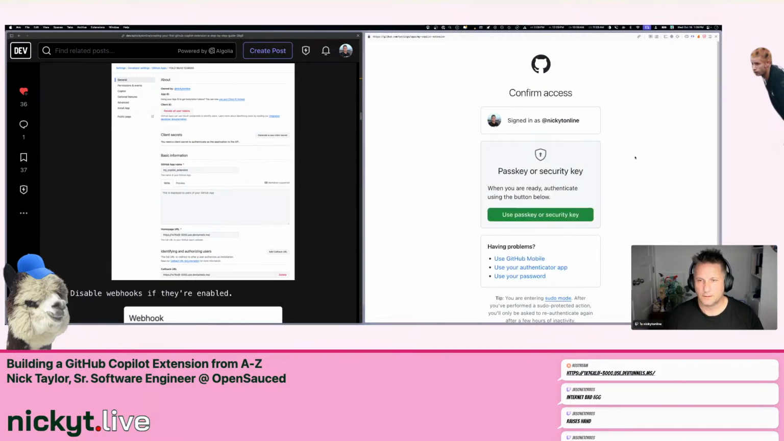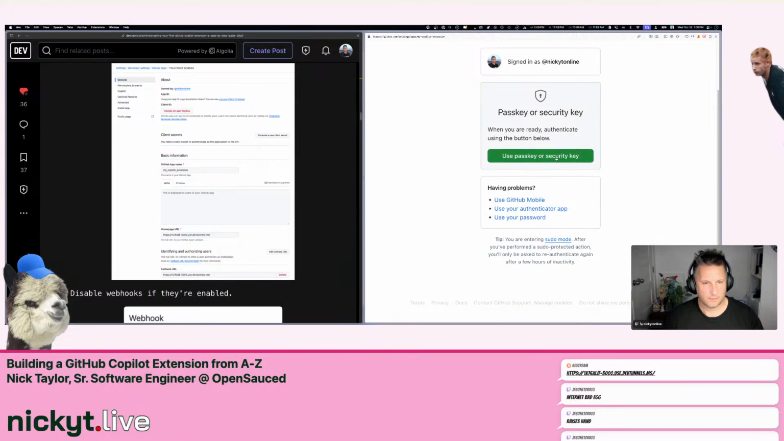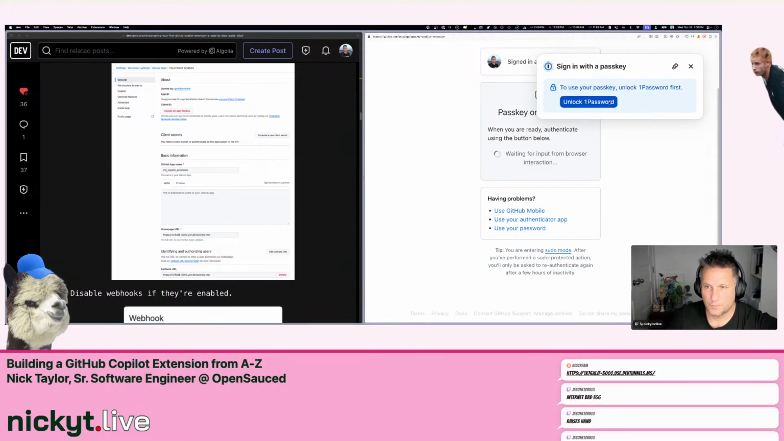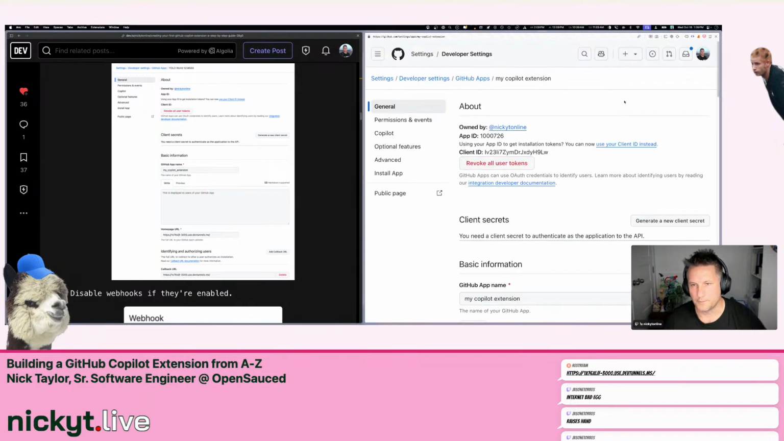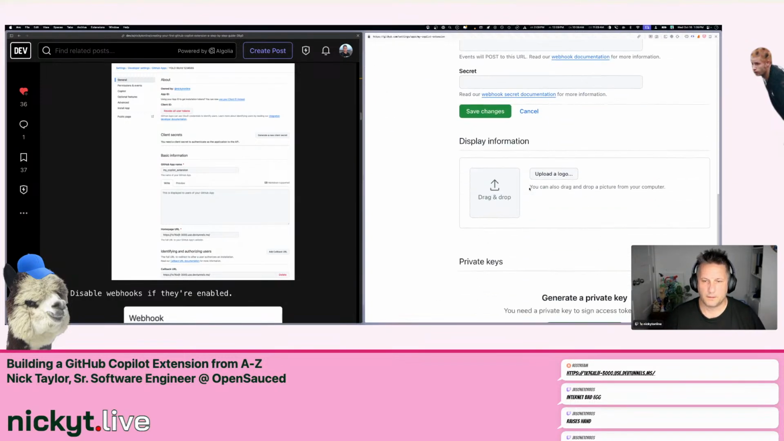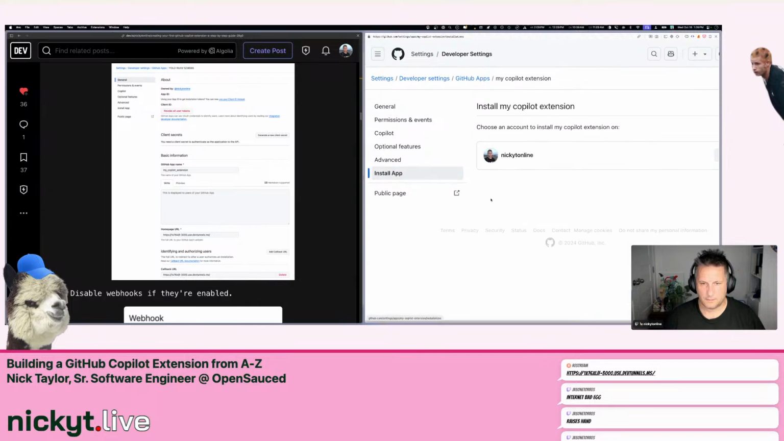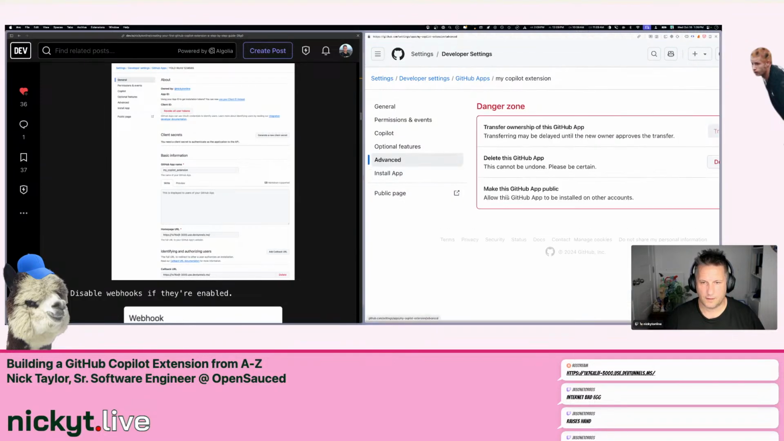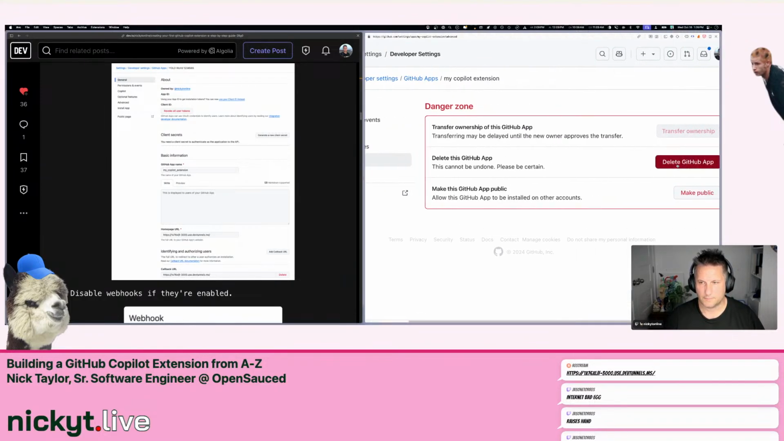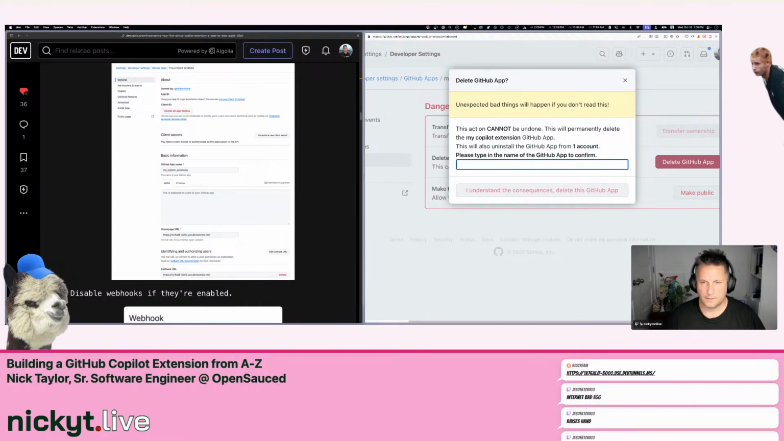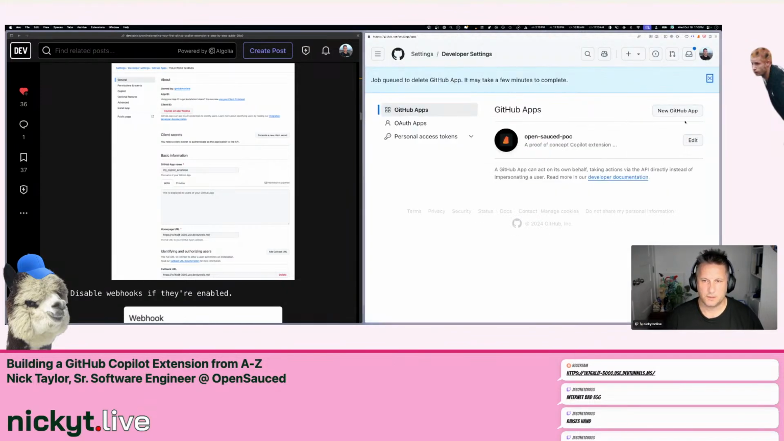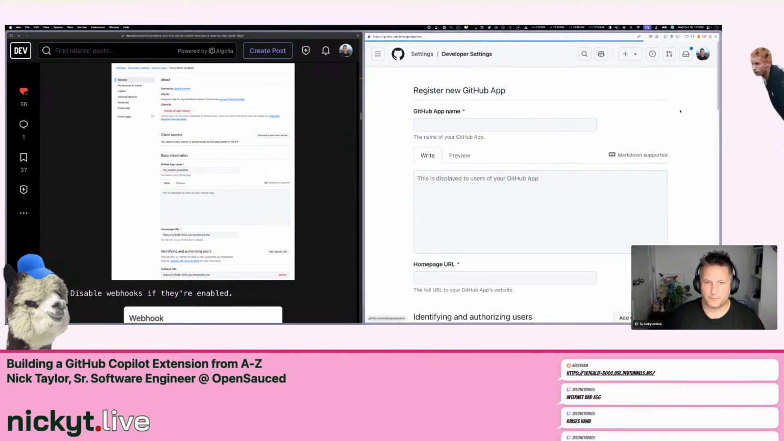So yes, I'll use my passkey. Thank you, 1Password. Okay. I'm going to go ahead and delete. Where is it? Advanced, delete. Yes, I understand. Cool. And we're just going to do this from scratch. Okay, I'm not going to delete this one. This is my open source proof of concept, but we're going to go ahead and create a new GitHub app.